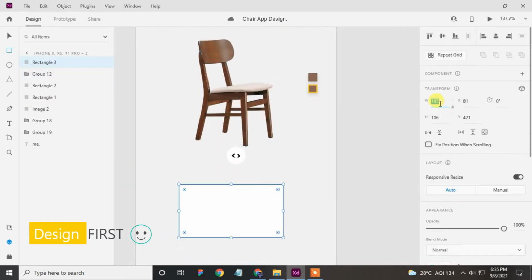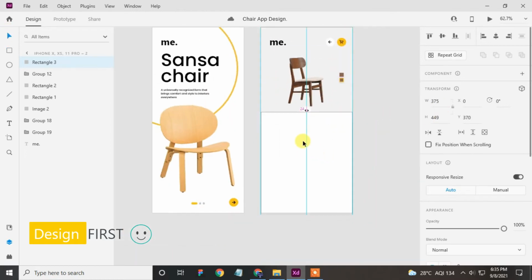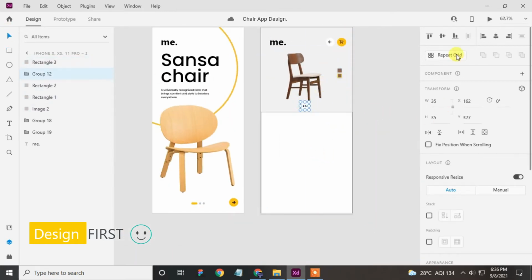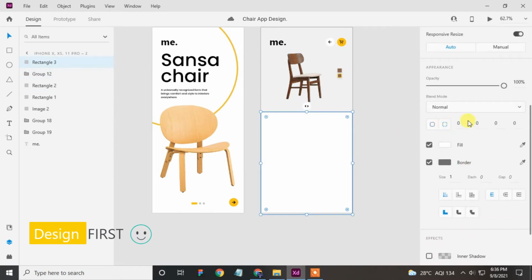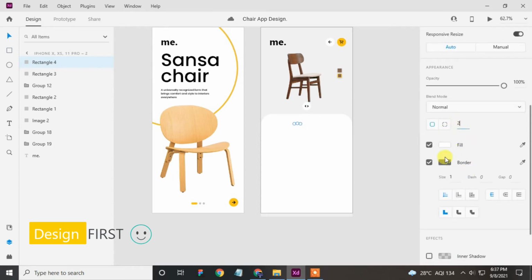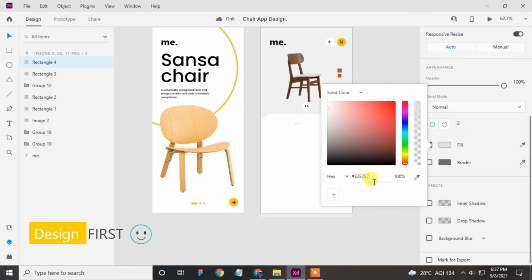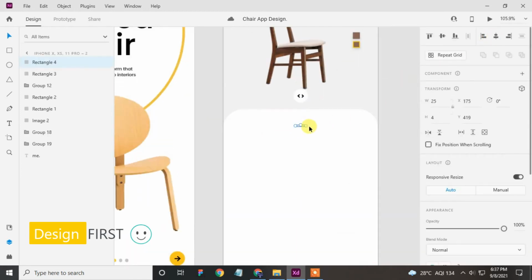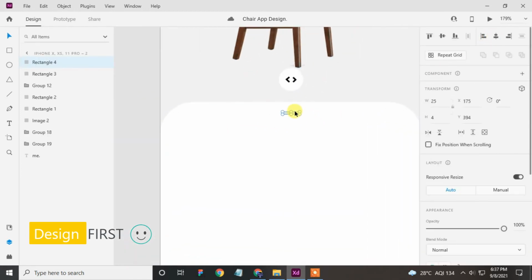Select shape tool and give width 375 and height 449 and align it center. Next, give curve 48 on top left and right side. Remove the border and set it properly. Now select shape tool and give width 25 and height 4 and give curve 2. Remove the border and change the color. And align it center. Next, duplicate it by pressing Ctrl D. Select both, then group it by pressing Ctrl G and align it center.